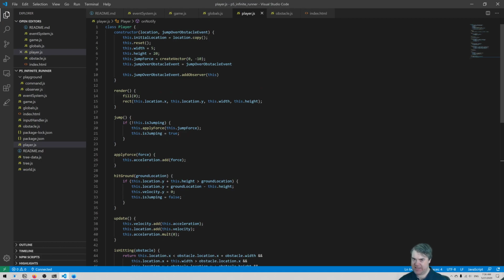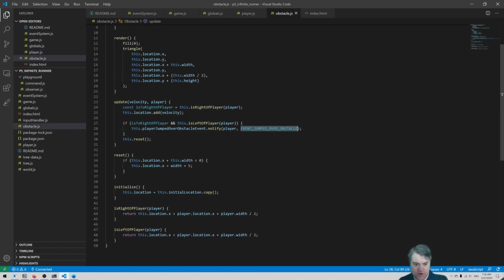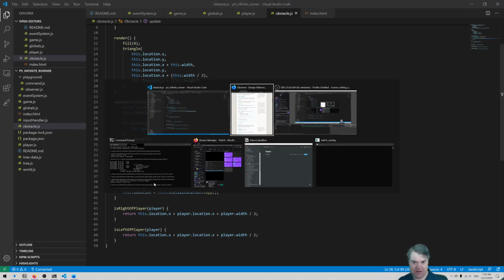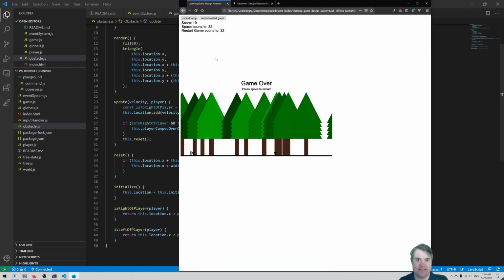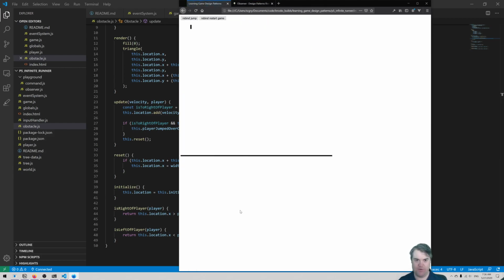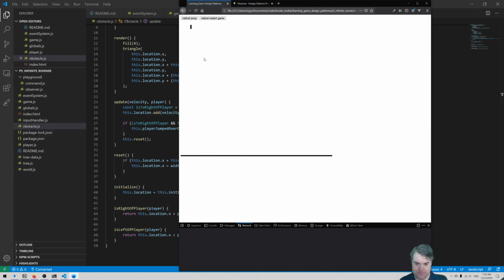And I think that's going to do it. So the obstacle is no longer incrementing our score for us. It's sending out a notification, hey, this thing happened when I jumped over you. Let's see whether or not it works. That was a lot of code before we tried. Ooh, no, we broke it.